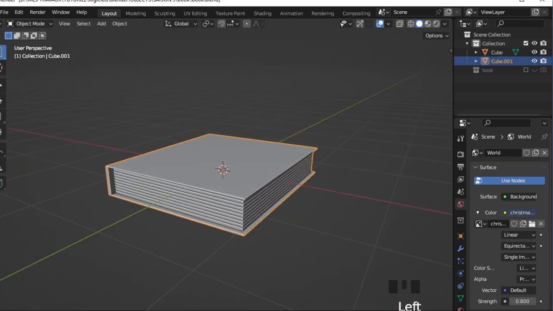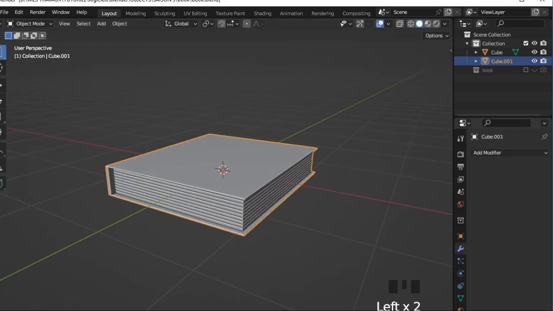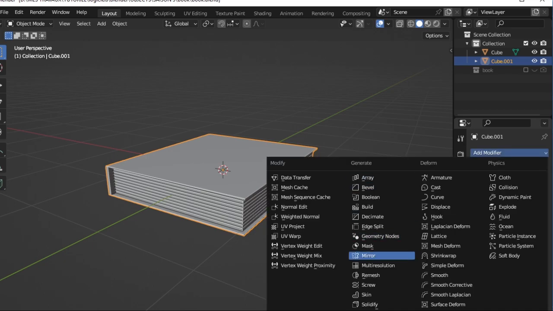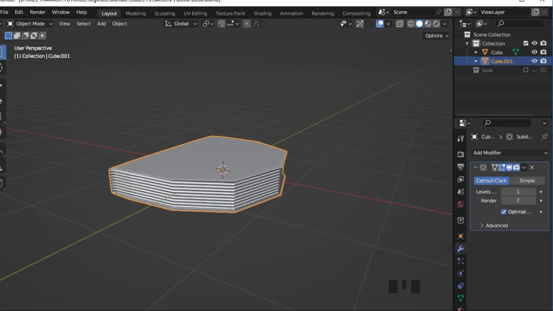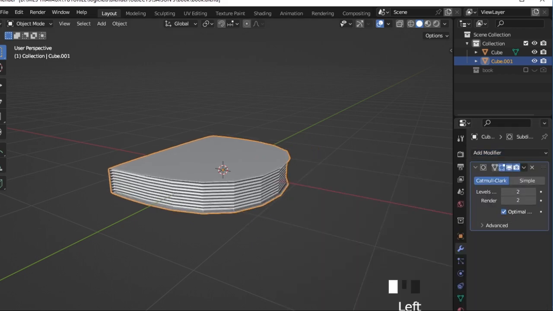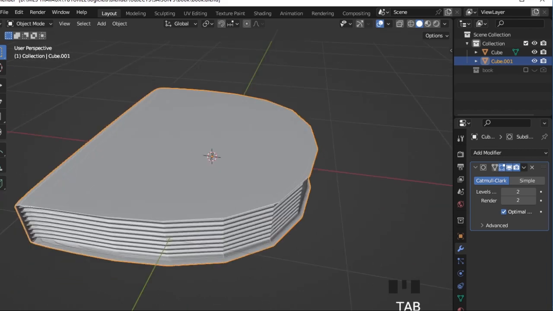Now let's go to modify property and add a subdivision surface. You can go with level viewport of 2. Now let's go back to edit mode.